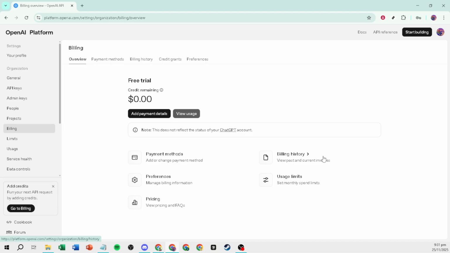After you've accessed the billing section, the next step is to find and click on the organization link. Within the billing overview, there should be an organization tab that will showcase all the organizations you are associated with. Go ahead and select it. This page is essentially the hub for managing your organization's details within OpenAI.